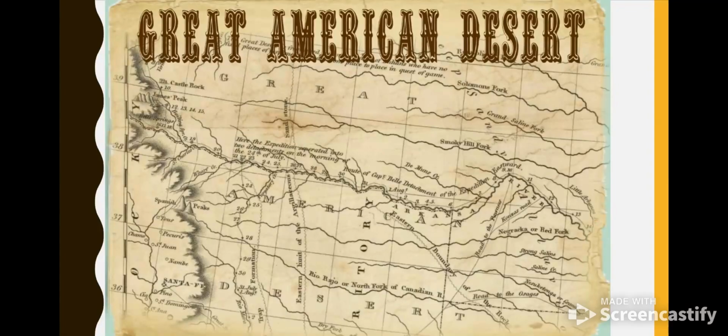This is a map from the early 1800s. As you can see, it says the Great American Desert on it. I think you can assume it's somewhere in America, but without some geography skills, you may be confused as to where it is. I think there's two clues on here.